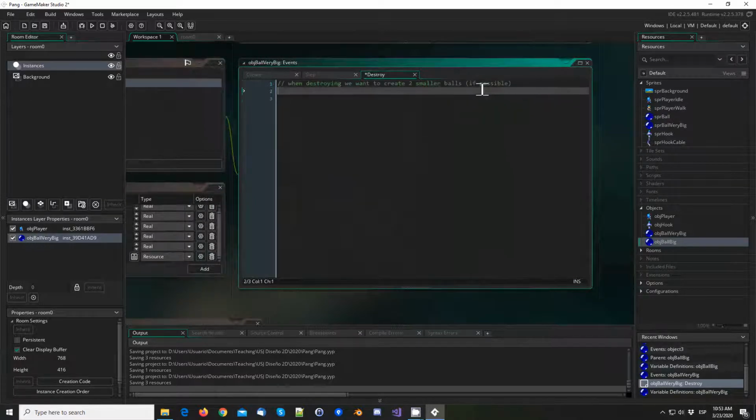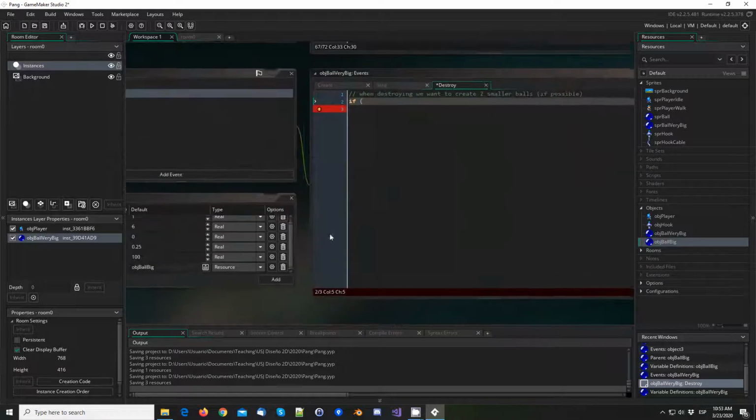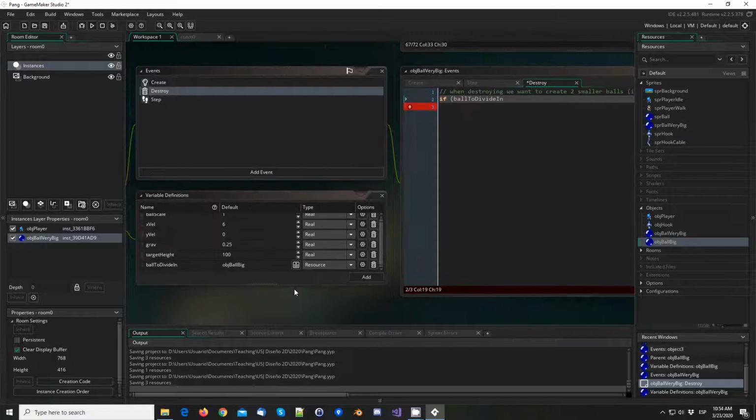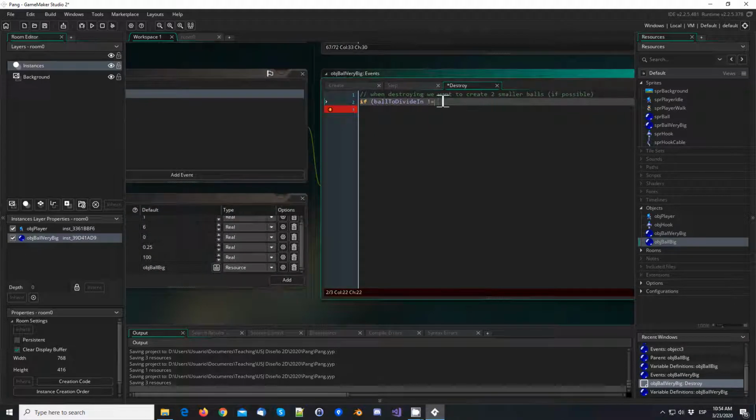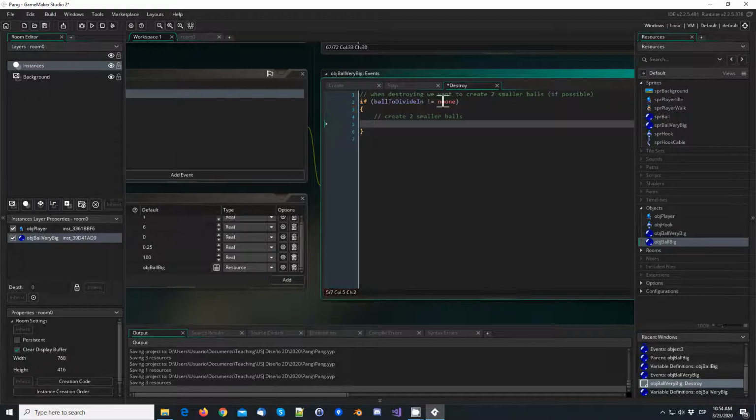So if ball to divide in is no one, then divide ourselves, create two balls. Where are we going to be creating them? We're going to get sprite width.